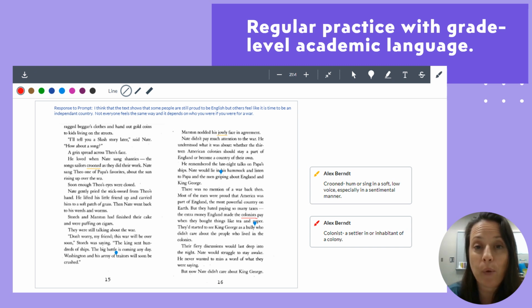So for example, you want them to practice using academic language. You could ask them to now underline, using the pen tool, the important vocabulary that they noticed in this text. You could additionally have them write a note about what they think that vocabulary means.